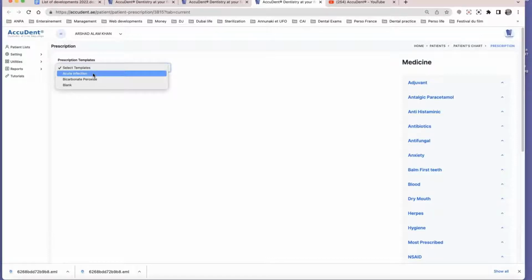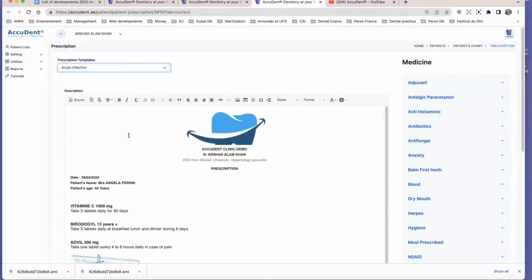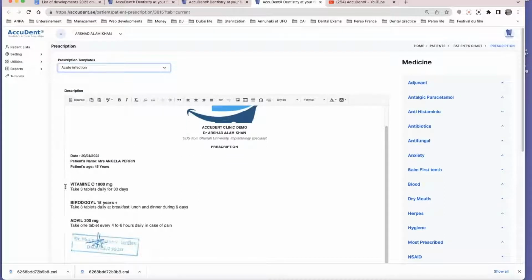So let's say in case of acute infection, I have a preset prescription with vitamin, antibiotics, and anti-inflammatory. This is not allowed by NABID. Don't you do that. You need to add the medicines one after the other to be compliant with NABID. So don't use preset prescription.